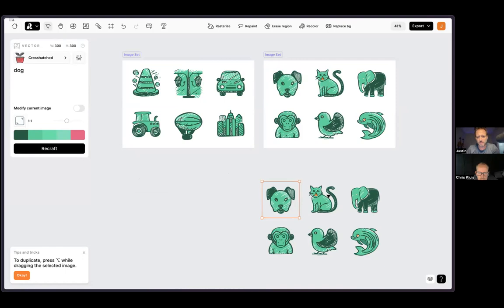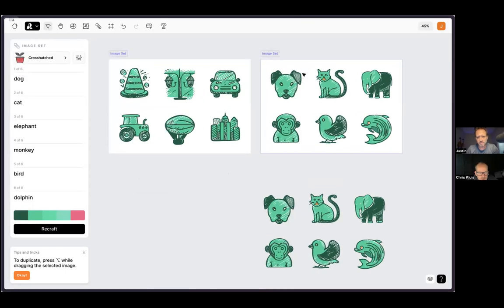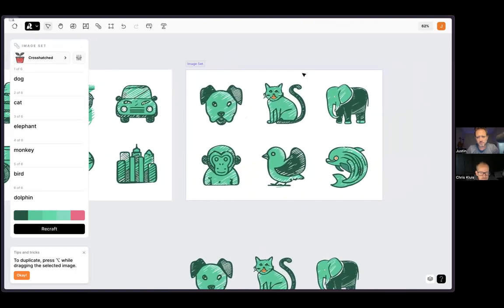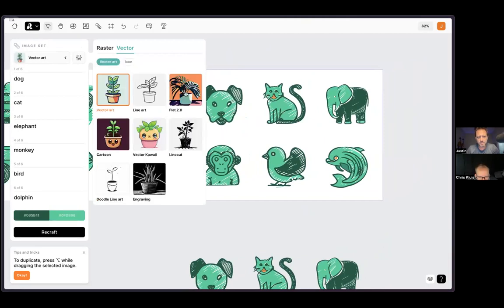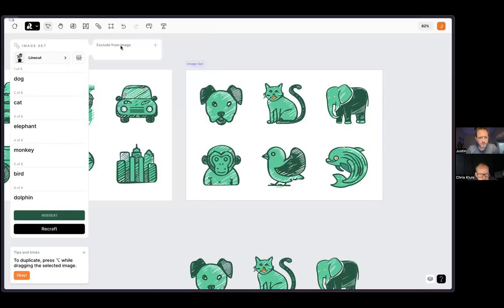Take the animal one, for instance. Go to the image set and switch the style. Go to vector. I want to go to something like super complex vector art and go to Lino cut. Vector kawaii. Wow. Okay, Lino cut. And then was it on extreme detail already? I think it was, right? Oh, you can't do Lino cut with extreme detail.